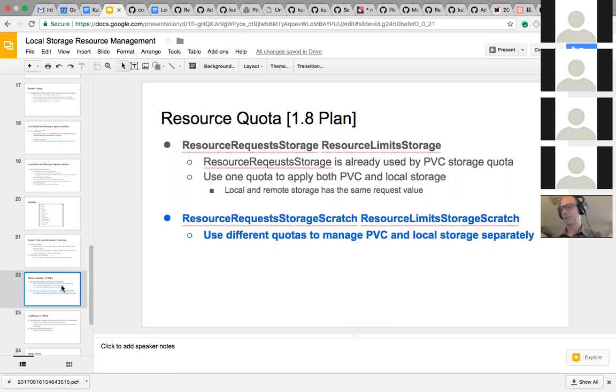Oh, I see, because this is set in, wait, I'm just trying to understand. Is this set in the object for the PVC or the object for the container? No, it's set for a quota object. So it's per namespace. Oh, okay. Yeah. Then you would need specific ones for each function.